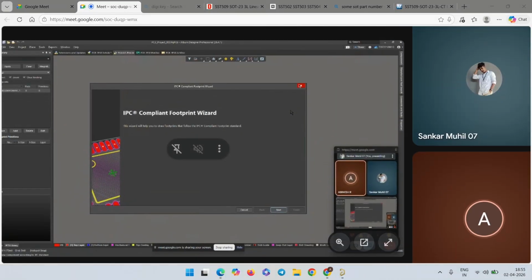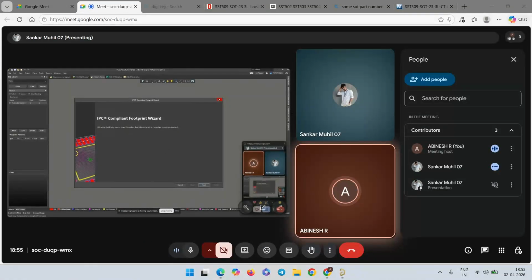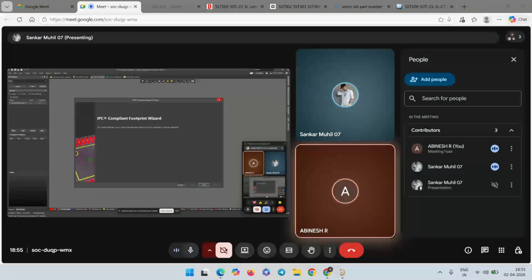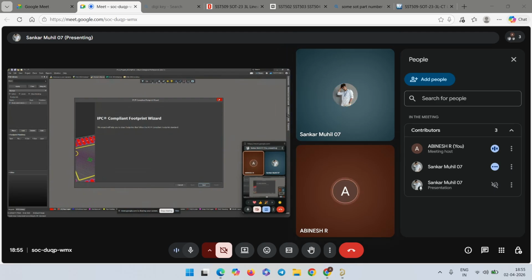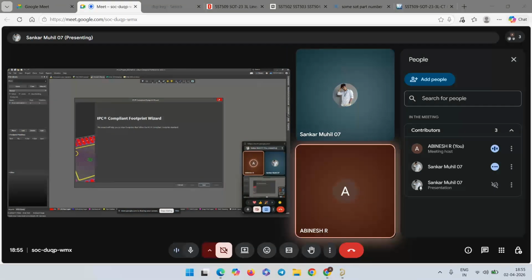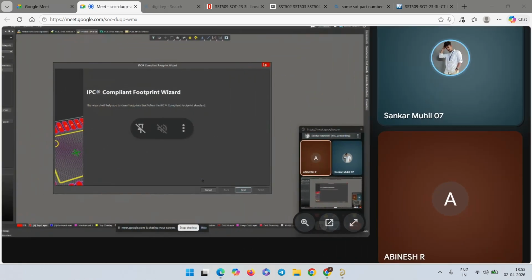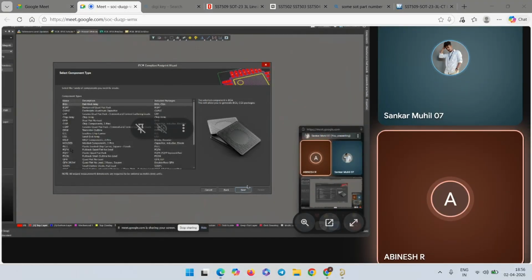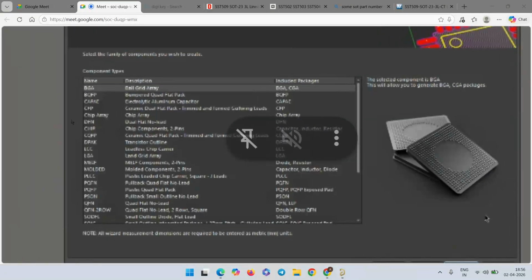Okay, the screen will be visible to you. Once you want to enter the screen, you move to the next button here in the window. Click the next button. Here, next. Here at the side there are a number of names. Names is nothing but a package.